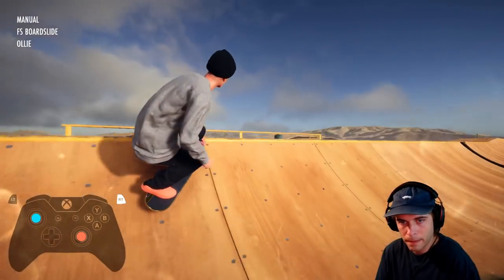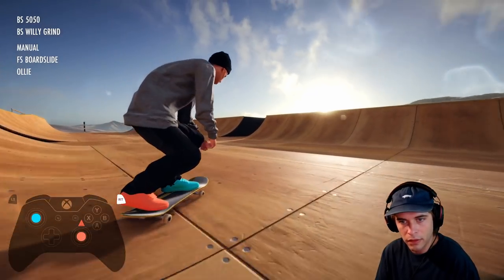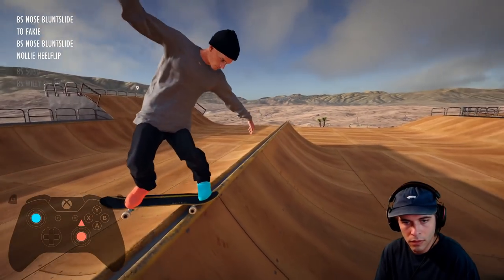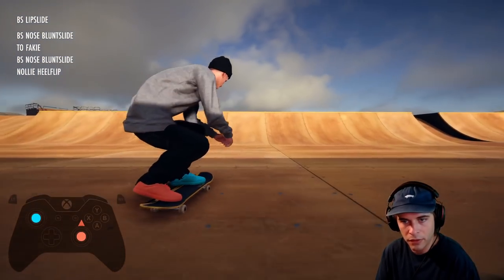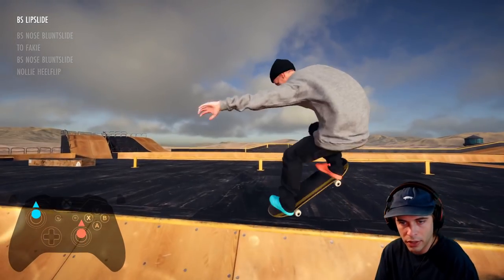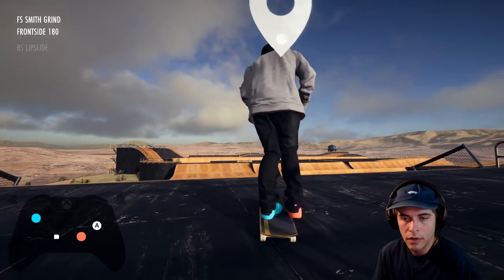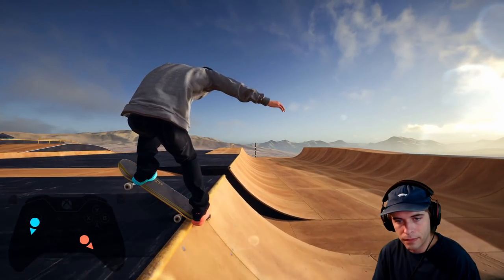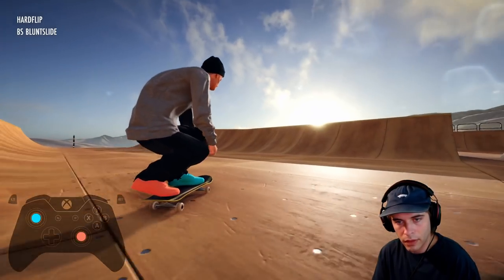Beautiful. 50-50? Okay. Oh god, I got stuck. I pressed the wrong direction. Sometimes it does happen. You press the wrong direction, you can get stuck. It happens. Okay, that was really weird.